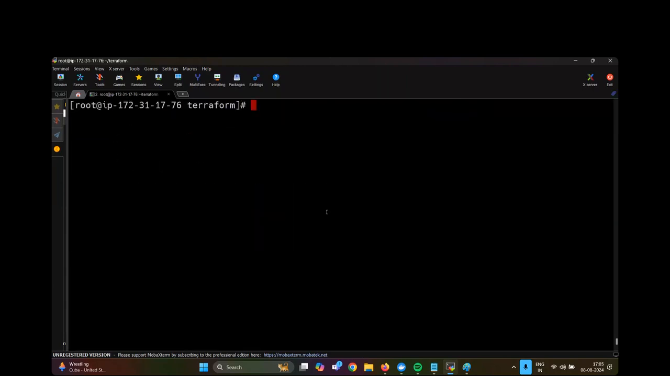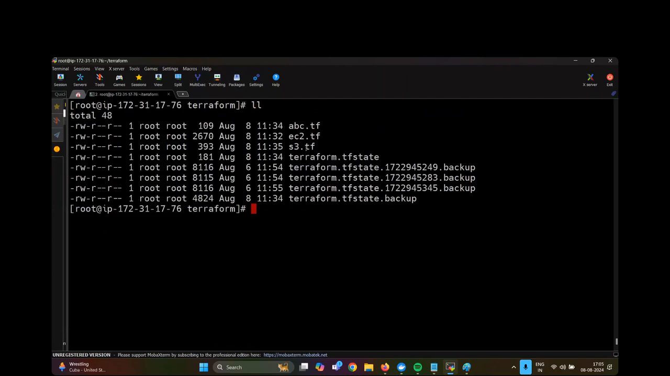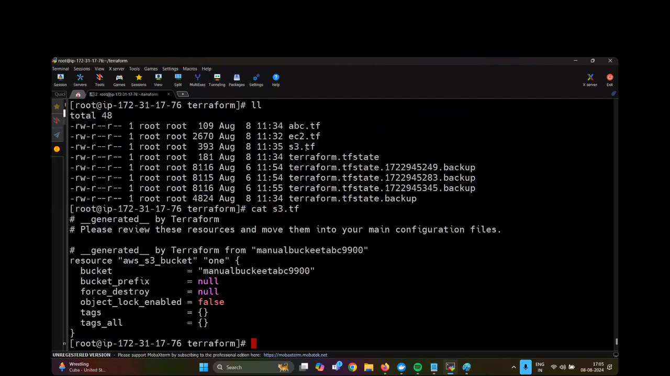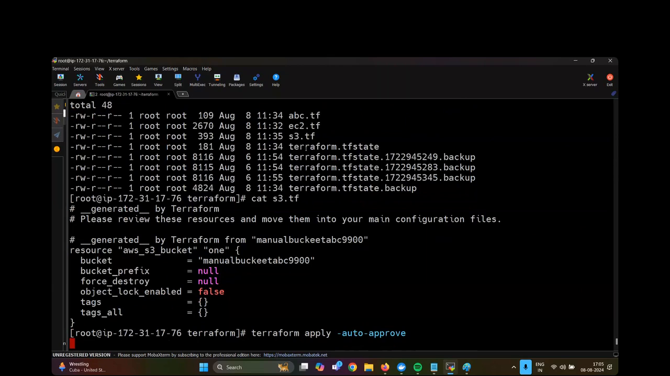So if I go and give ll, are you seeing s3.tf now? cat s3.tf. Automatically the code is coming or not, sir? Am I writing the code or Terraform is automatically writing the code? Terraform. Now simply go and run terraform apply. If I run terraform apply, now automatically the information will come to the state file also.